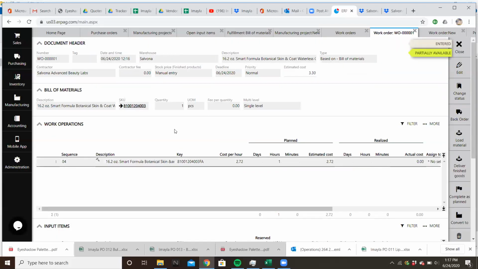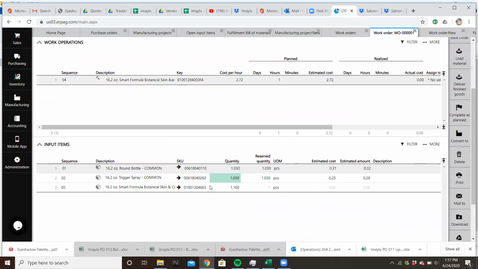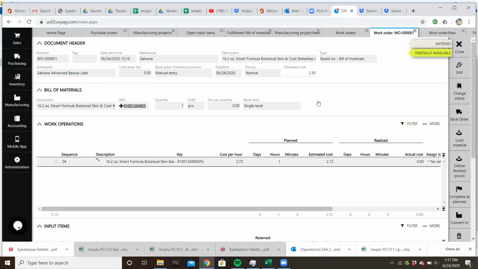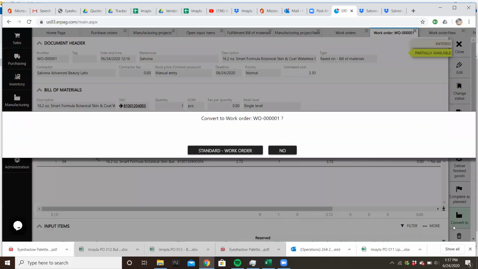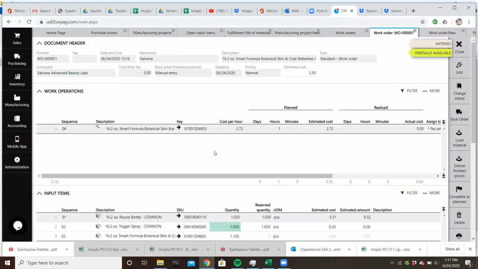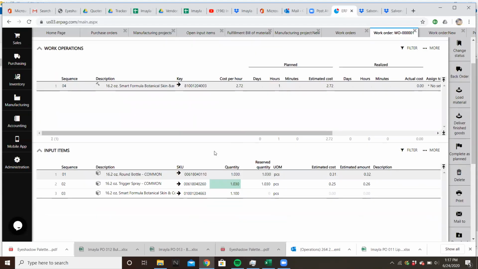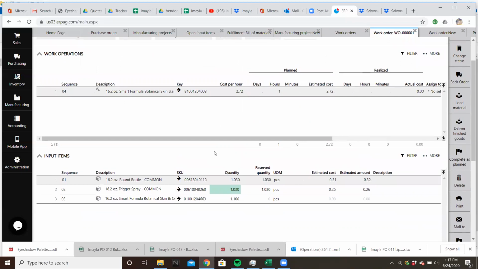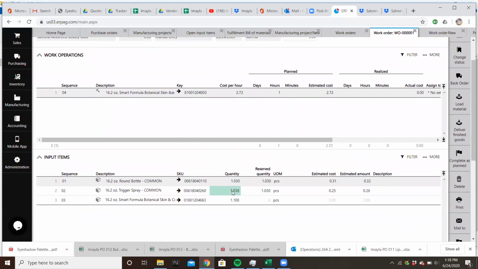Okay, and now on the right hand side, you have this convert to button. Yeah, that one. So it will convert everything to the standard work order. And now when you go to edit, you can make all sorts of changes. You can change the price, you can change the quantity, so you can update it if it's not the same anymore. Yeah, so that will, I think, help you. Okay, so that's good to know.